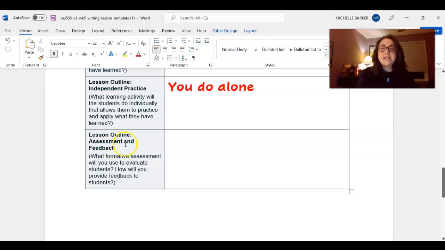And then for assessment and feedback, this is how you will assess students for that day. It could be something simple like an exit ticket, an emoji check-in, a thumbs up, thumbs down. It could be a quick Kahoot, but it's just something to see how well the students got your lesson on what you just did that day.